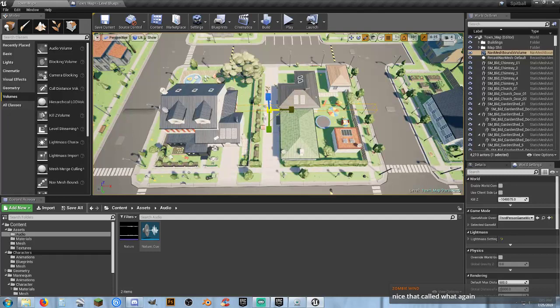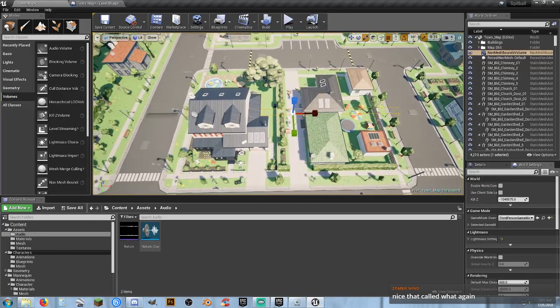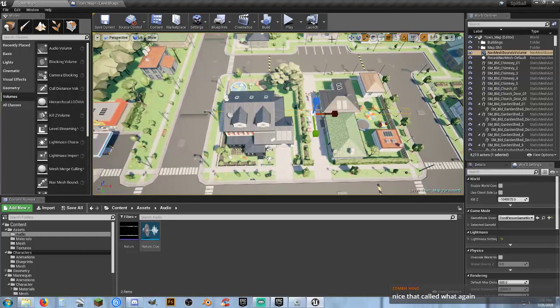This is nav mesh bounds. It is right there under volumes, nav mesh bounds. I'm going to move it over a little bit so that I can make it to where it contains the grass and the sidewalks, but not the streets. I'm going to go back to my scaling again and scale it this way. And I'm going to move it over just a hair.